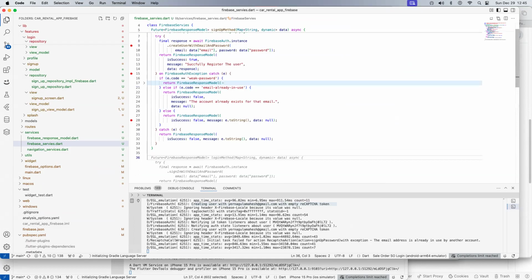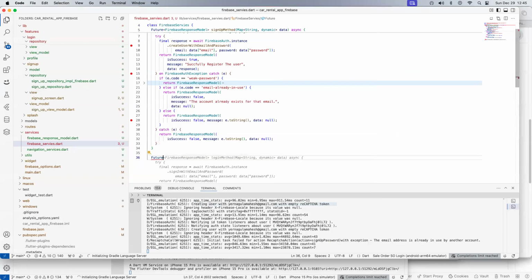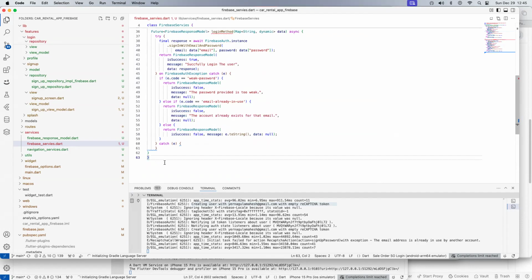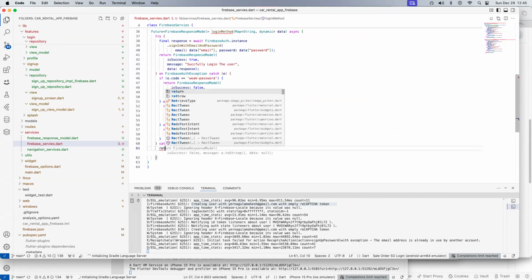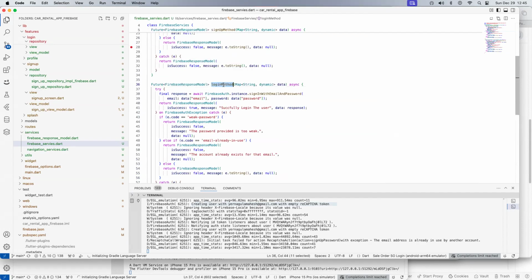What is the method name? Future login. Clear? In the return, we have to return something like this. So now check this. We call this method from the repository. We pass the data. The data contains email and password. So now sign in with email we called here.